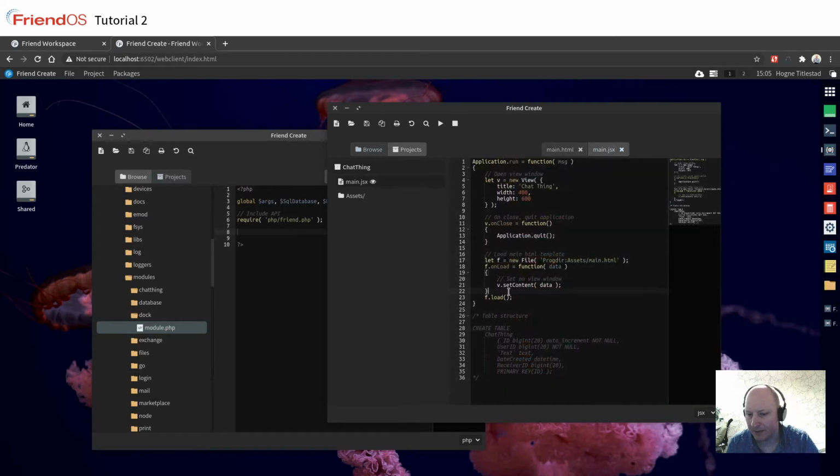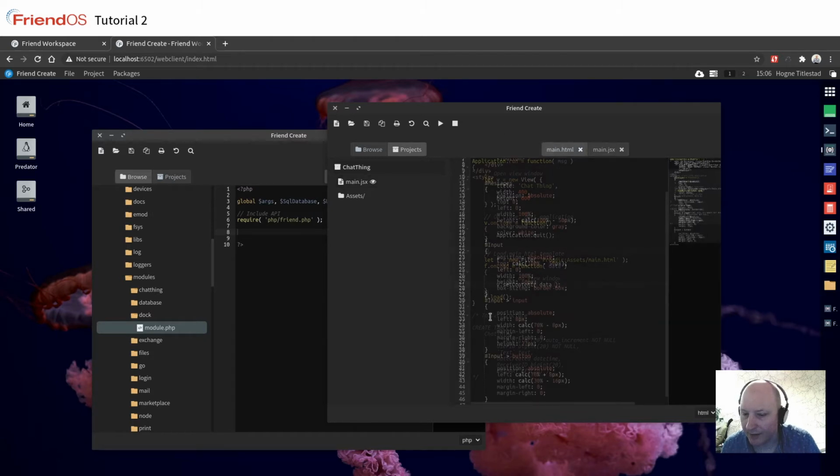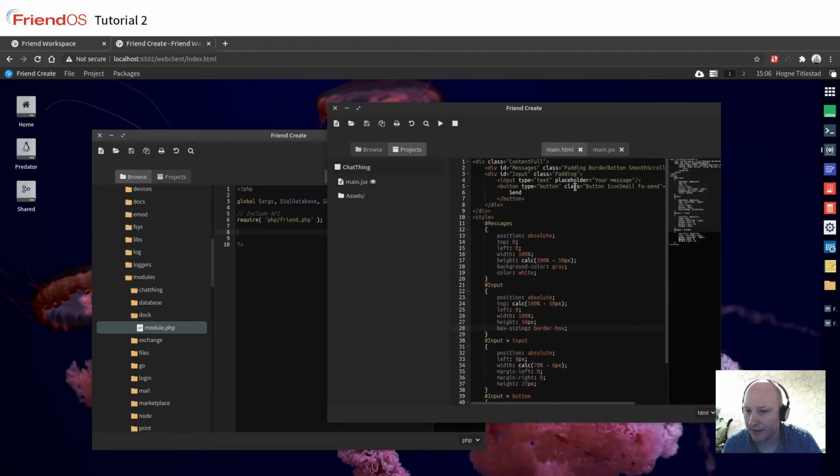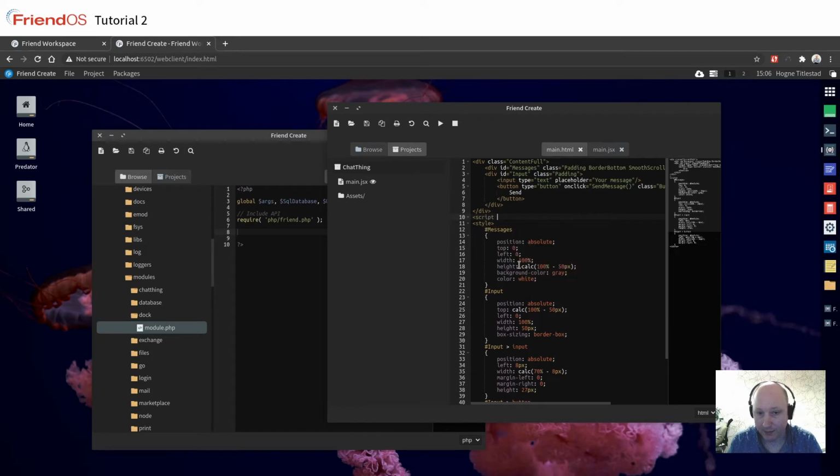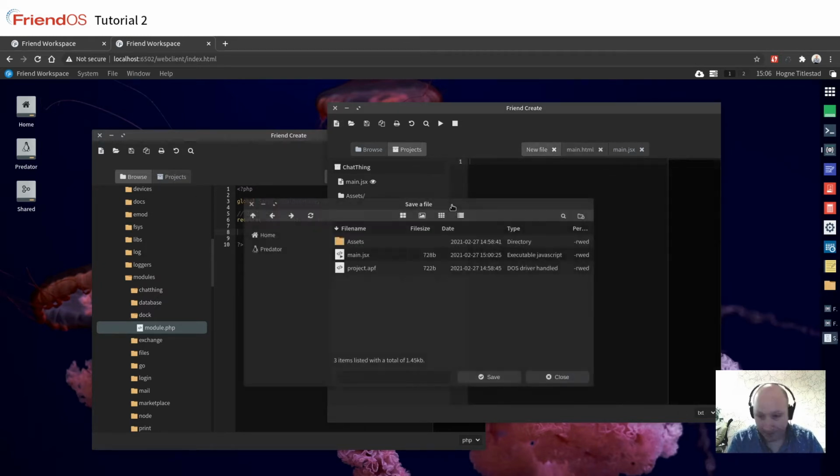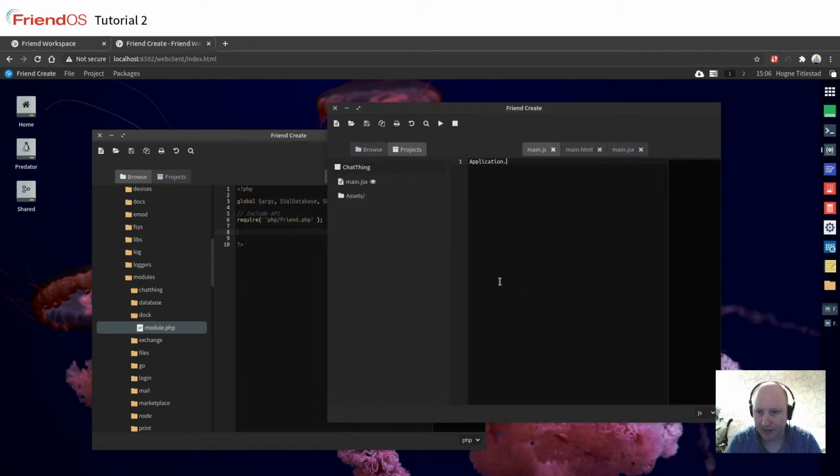And to interact with the send button, we may want to essentially just have an action on the send button. We do onClick is sendMessage. Okay, and now we need to include a script for our main view window. There we go. Create a new file. There we go. Application run.